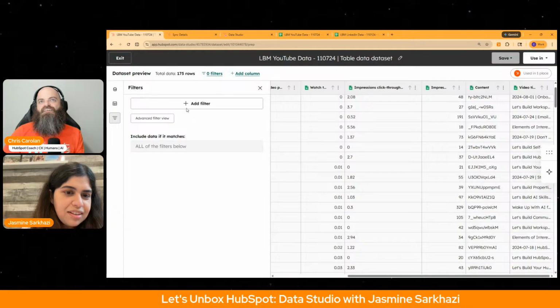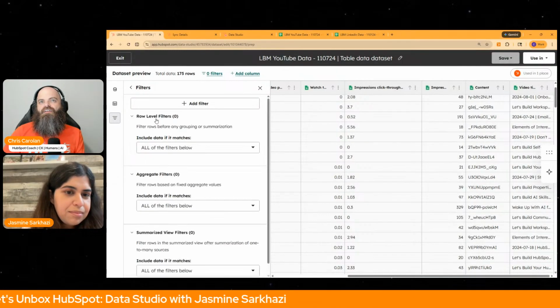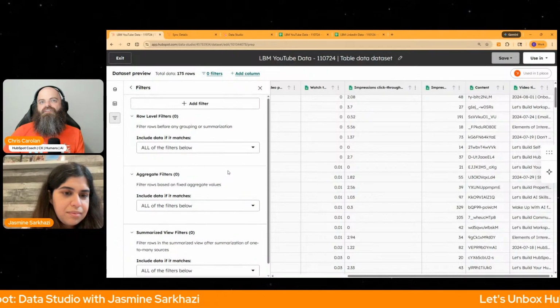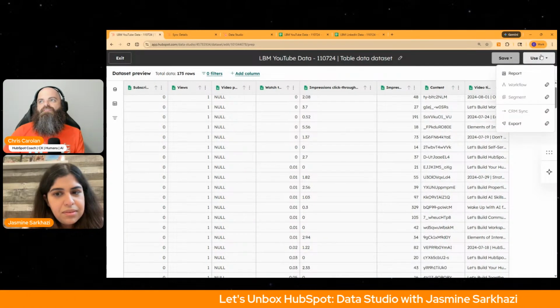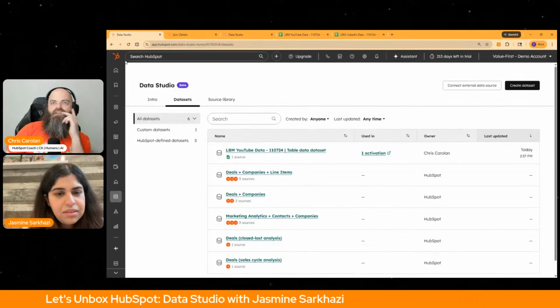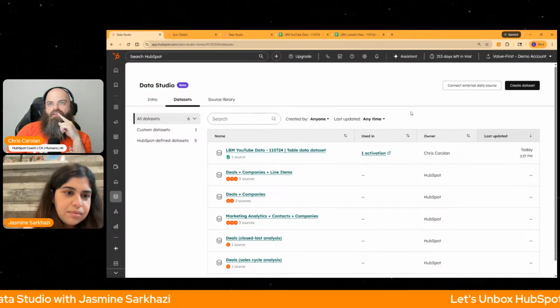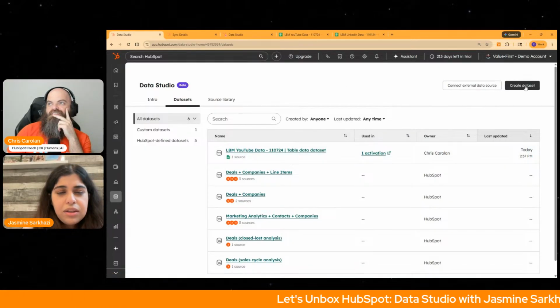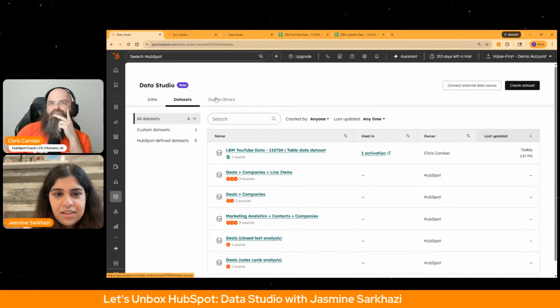And then we have filters, advanced filter view. Okay. And then we have use in. Okay. So if I wanted to bring in the other one as a... Do you want to go check the source library? Sure.